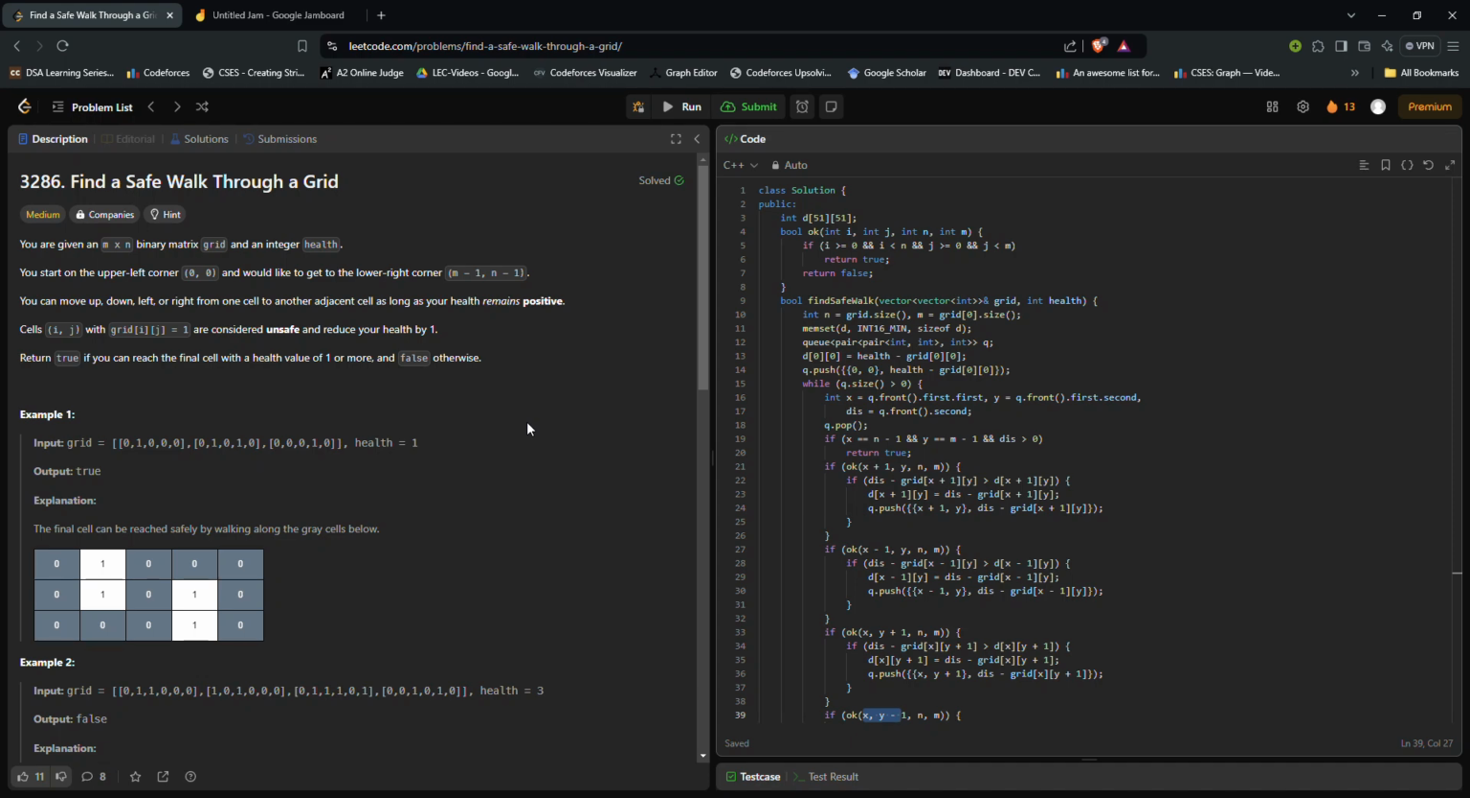Hello everyone, today we are solving the second question of the biweekly contest, and the question is find a safe walk through a grid. In this question we are given a binary matrix and an integer health. So we have to maintain our health positive. So health should always be positive while moving to a cell from another cell.